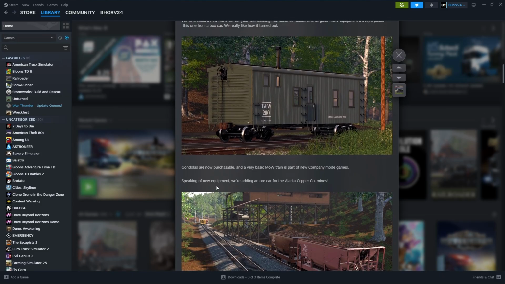Gondolas are also now available for purchase, and a very basic MOW train is part of the new company mode games, because with company mode you'll need to do the Ella Bridge first. That's also because the tutorial is going to need changing. At the current moment, the tutorial tells you to buy the milestone for Ella. That milestone is no longer going to be there. You're going to have to buy it yourself. So they're changing it so that we get the MOW train to start with, which will be really good because we get the rolling stock to start with. And then if we invest in more rolling stock to make stuff go a little bit faster, we do that.